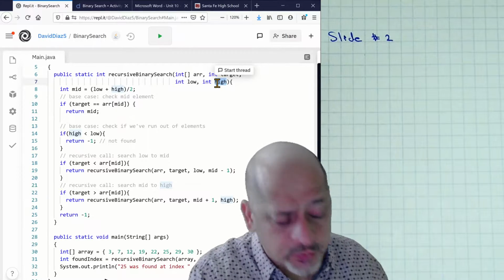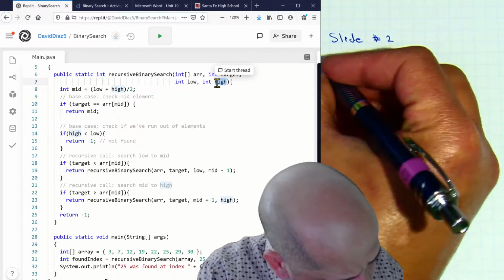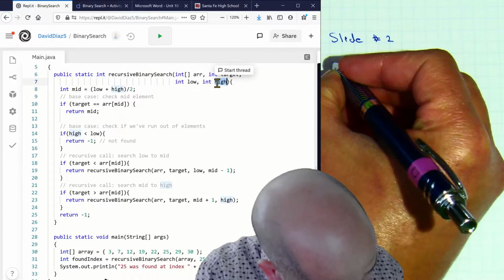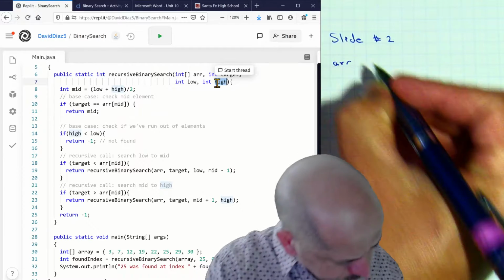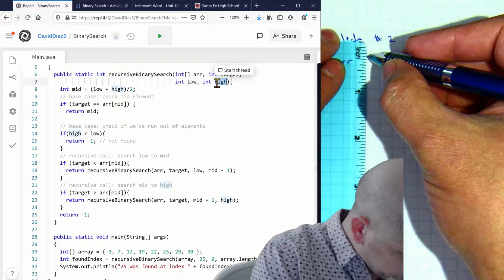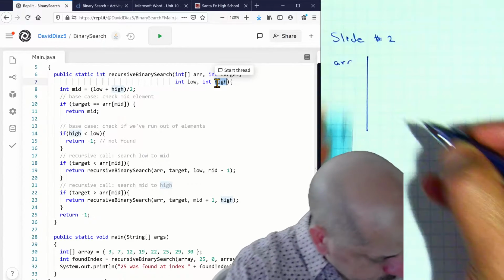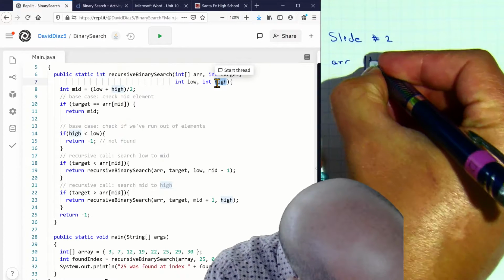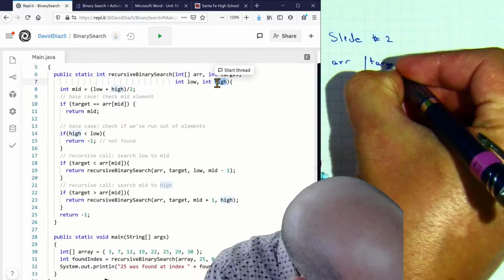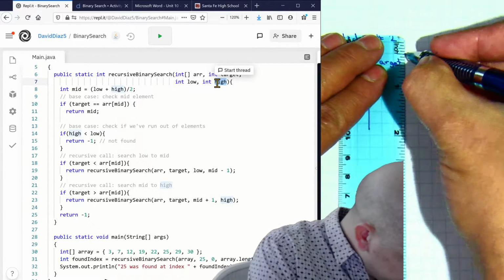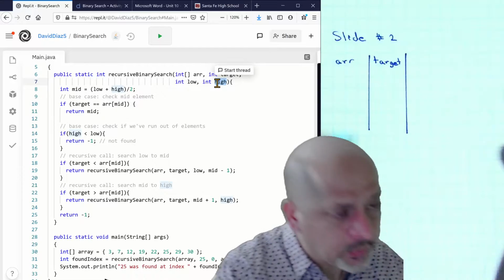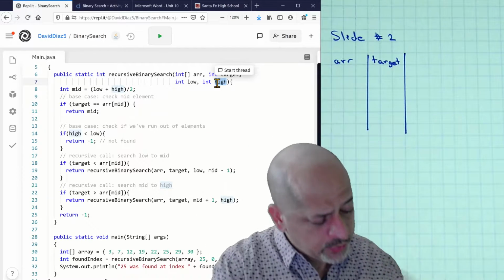And let's go and trace the code. So we're going to make a table. This will be your array, which is called R, the target, then the low and the high.